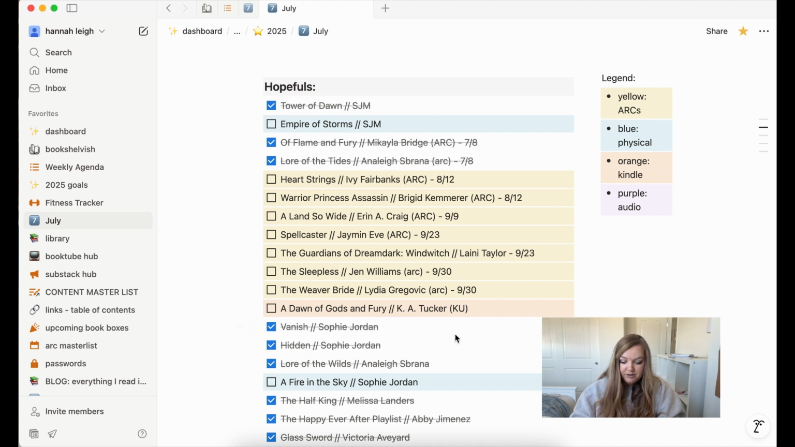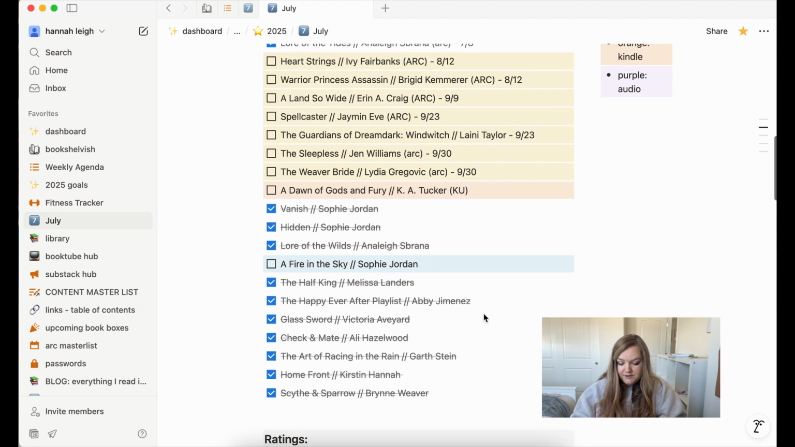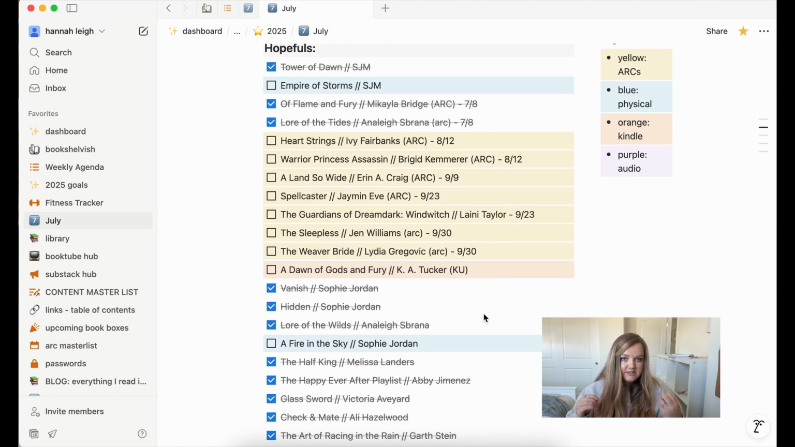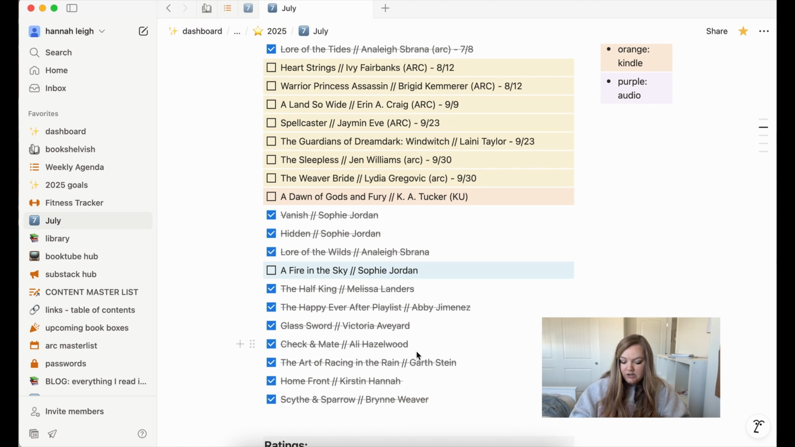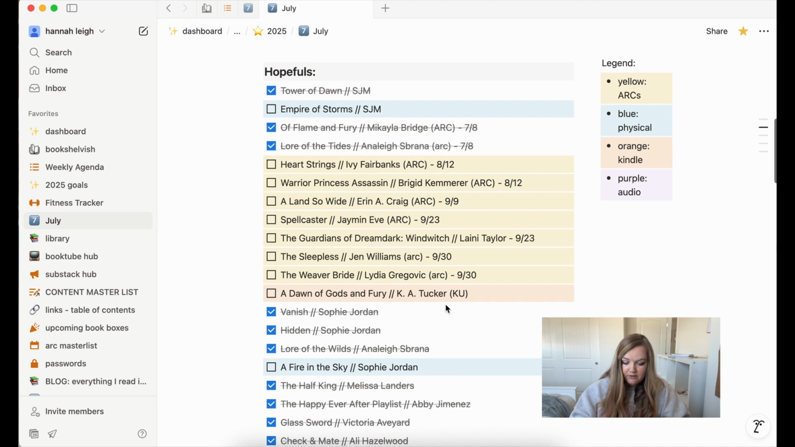So anything highlighted in blue, I'm reading physically. Yellow are ARCs. Orange are Kindle reads, and then purple are audios, but I take away the color once I've actually read them and checked them off. So I read The Art of Racing in the Rain, Check and Mate, and the Happily Ever After playlist, all on audio, but they're obviously checked off.